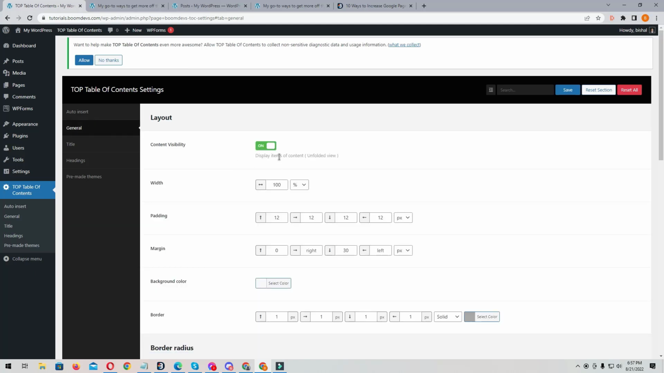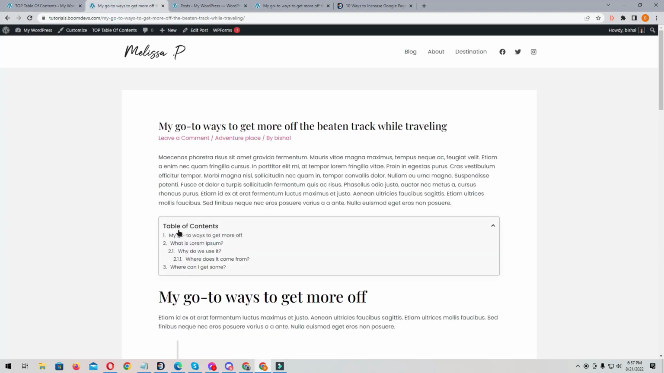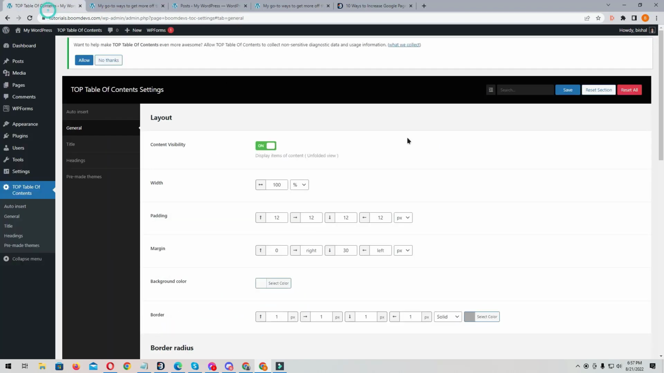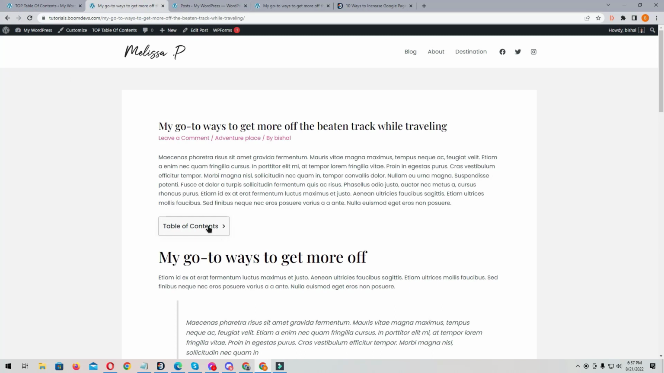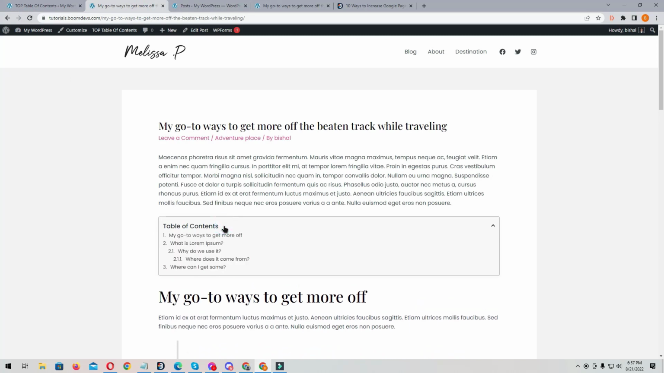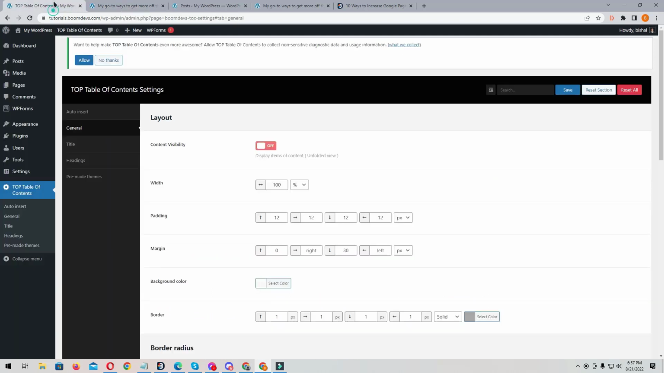The first option in the general setting is content visibility. By default, it is on. You can turn this off if you want. What is this option for? If you turn off this option, then the content of your table of contents will be hidden. That means the table of contents will be in a folded mode. Let's see how it looks when this option is off. Here you can see the content is hidden. If you click on the table of contents, then the content will appear. Let's set the option on and go to the next option, which is width.